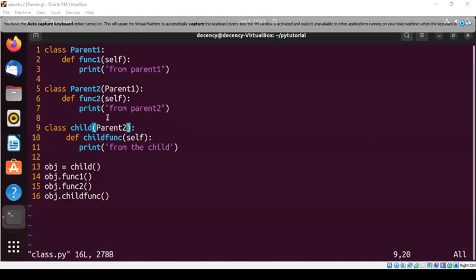In hierarchical inheritance, parent2 and the child class both inherit from parent1. In multi-level, parent2 inherited from parent1 and child inherited from parent2. But in hierarchical, both are inheriting from parent1.